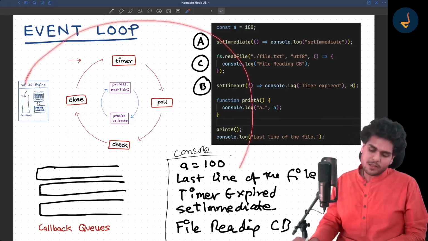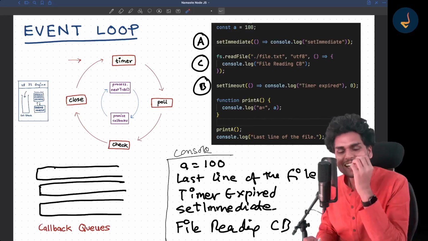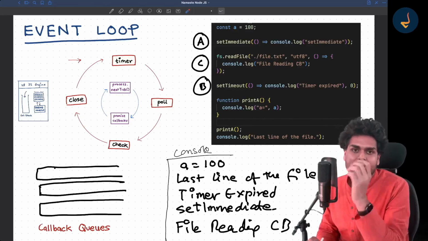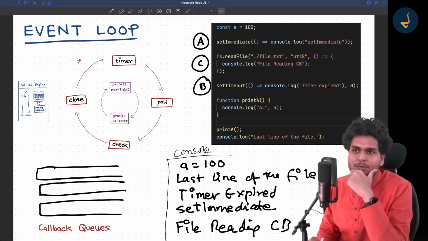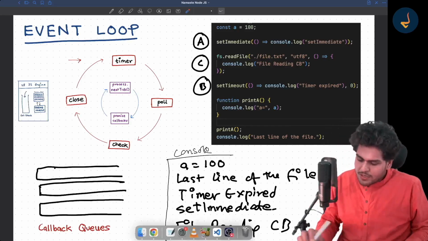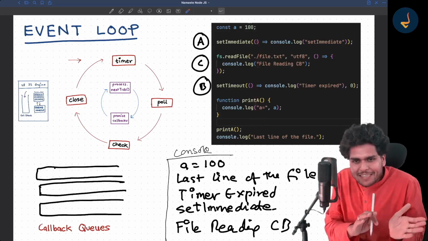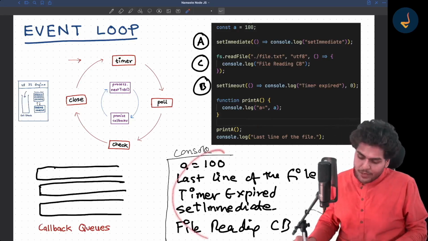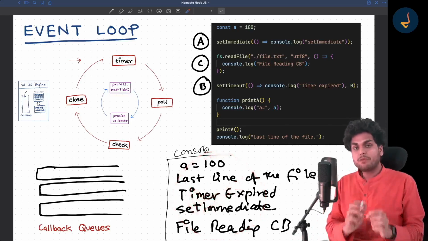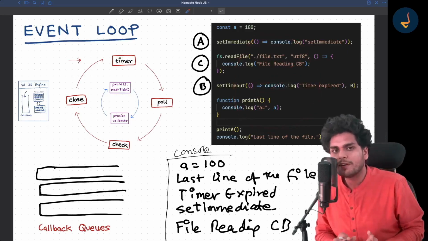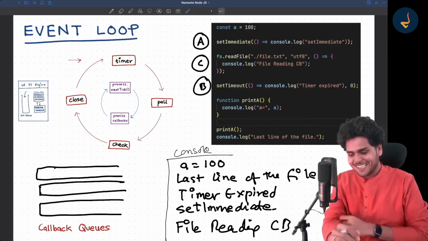Do you understand this or not? This is very, very tough to explain. I don't know if you understood this properly or not. I will take a couple more examples. This is an easy example, and I will increase the complexity of these examples and show you again how the event loop works. If you can answer this output question, that means you understood the event loop properly. Okay? Got it?